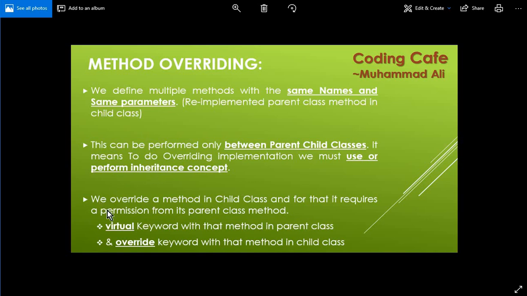The last point is we override a method in the child class, and for that it requires permission from its parent class method. Now how will a parent class grant permission to its child? For that, with the parent class method name we use the keyword virtual, and with the child class method name we write the override keyword. Let's see these things in Visual Studio, and we will then relate all these points with that.